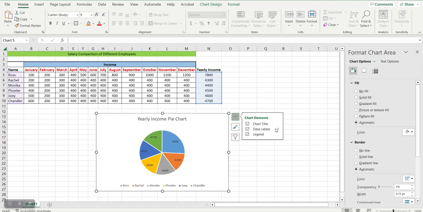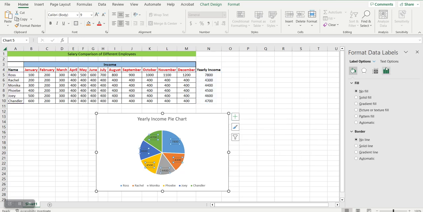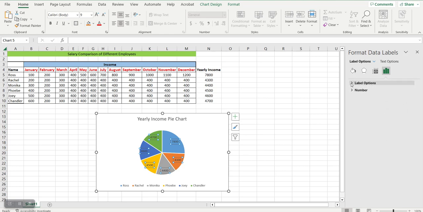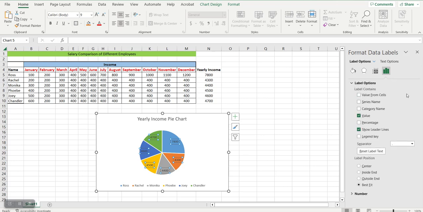Okay, so to do that, just click on this arrow and select more options. In the more options, you directly go to label options. In the label options, when you click on this arrow, you see there are different label contents. Okay, so I'm going to show which one represents which.